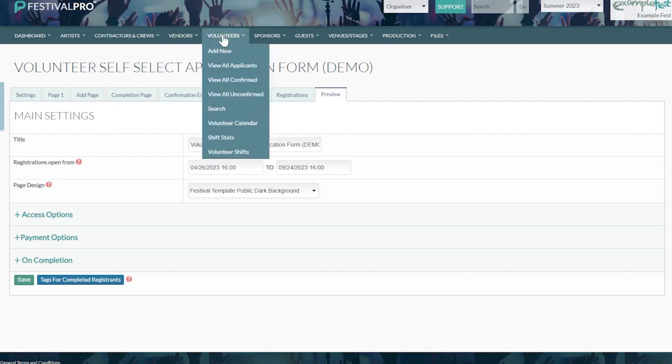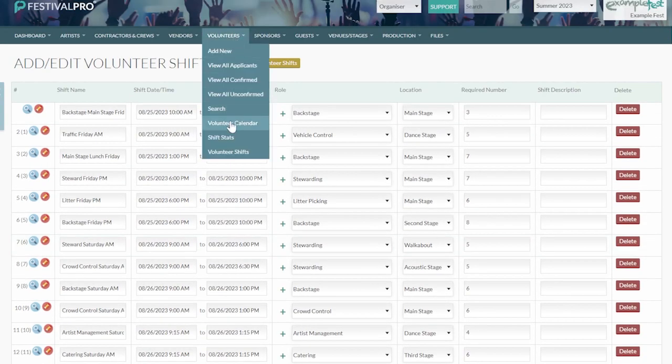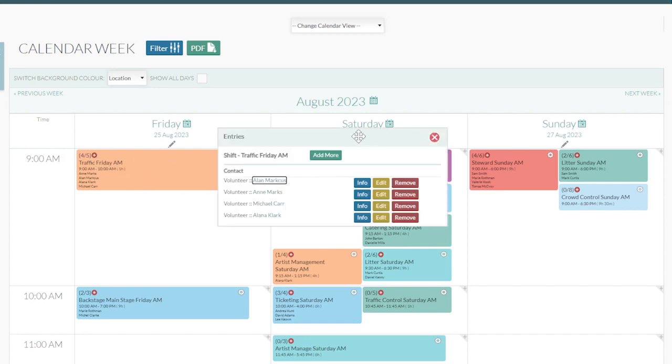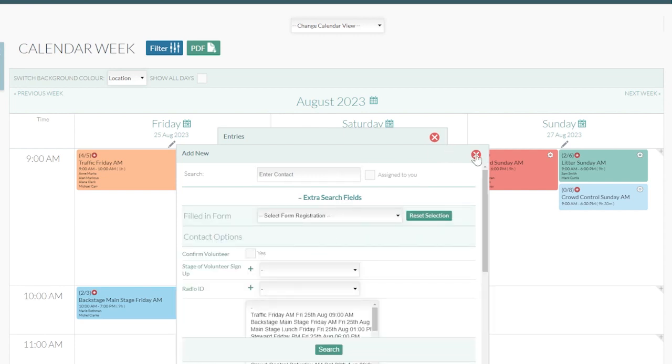The first thing you're going to want to do is to build out your shifts. Now you can do this via the volunteer shifts page, or via the volunteer calendar. And this works very much in the same process as if you were assigning the volunteers themselves, which you would do with the plus button, add more, type in the name or search your form.